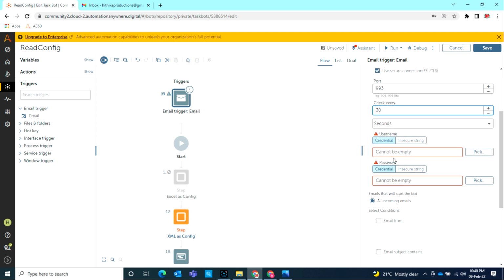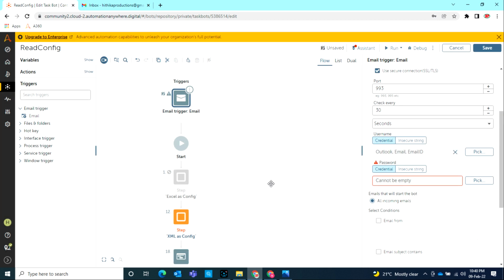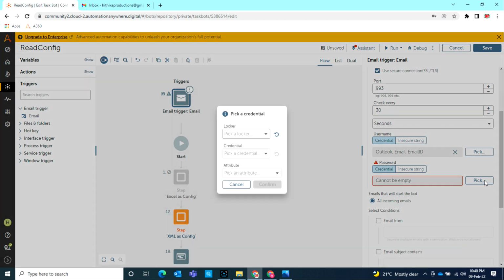And as you can see here, it will ask for this particular email account's credentials. I have stored them in my credential locker, so I am going to call that here. Here is my credential locker name, and here is my credential name, and the attribute name is email ID. It will pull from the control room, from the locker. The password I will take from here.